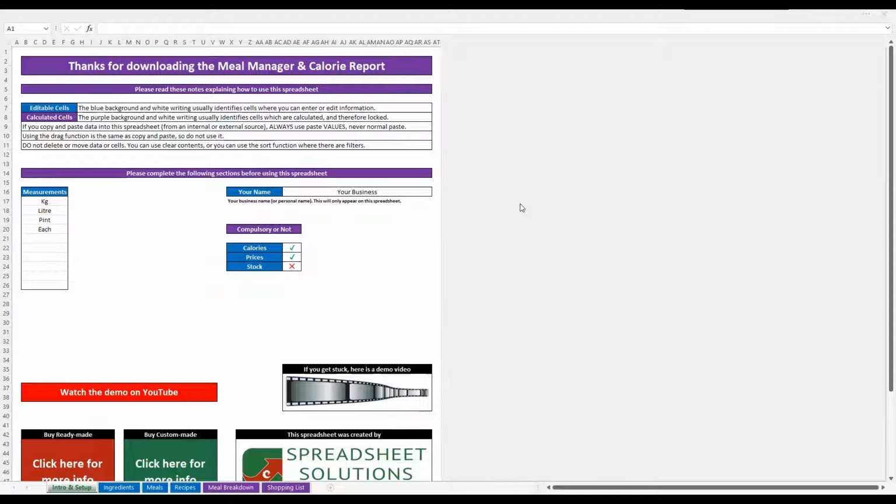This can be used for you. This is one of the reasons why I give it away for free, because I want to help people who are in a situation who are monitoring their expenses and their calories for the meals to be able to track it with this.